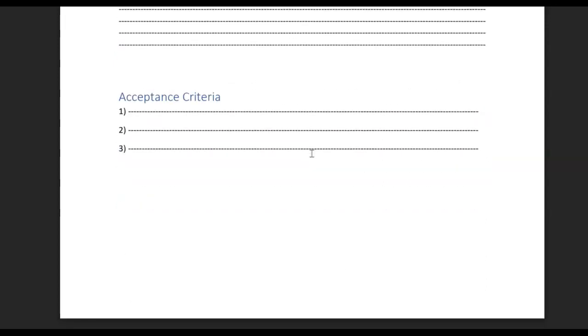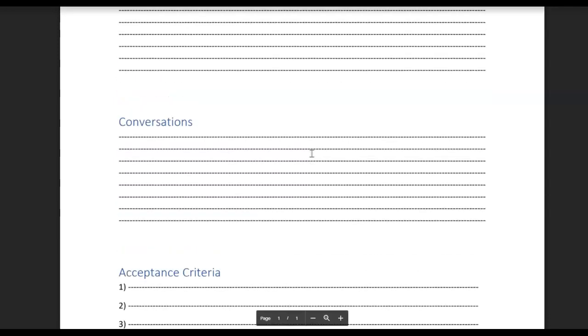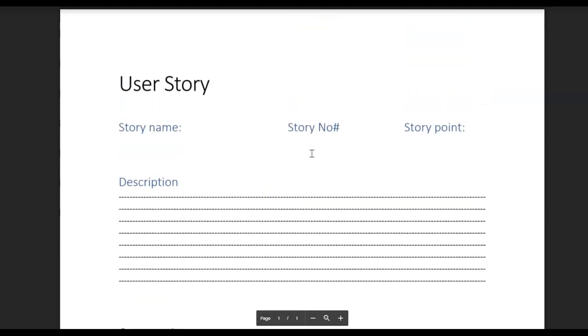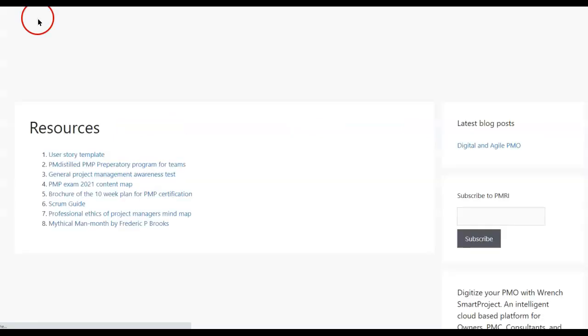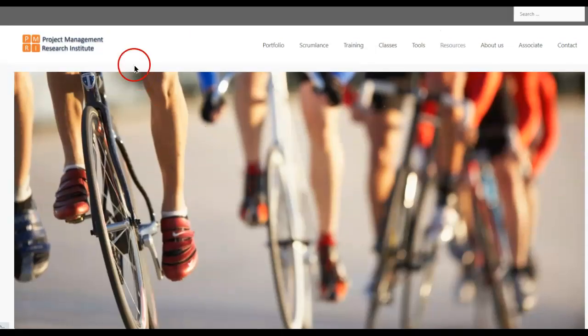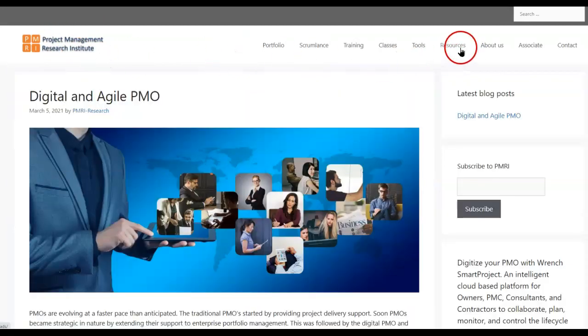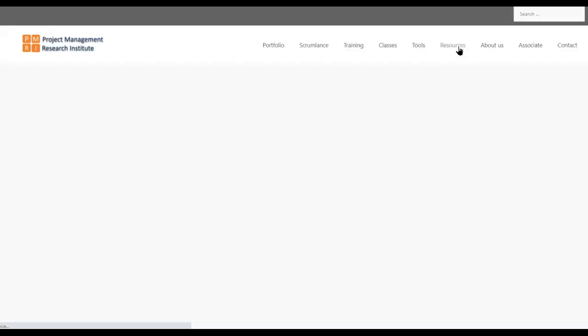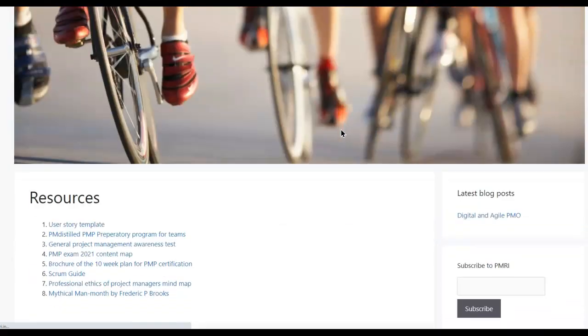I trust you are pretty clear with the components of a user story. You can download it from pmri.in. You go to pmri.in and then go to resources. You can download this from there.